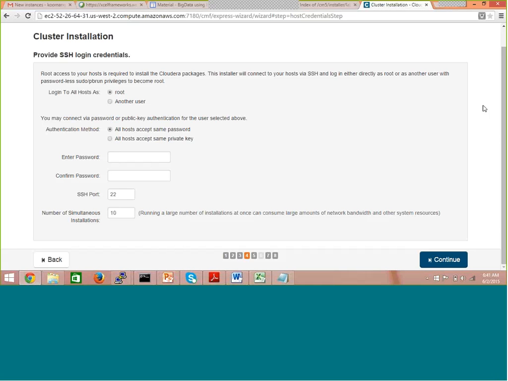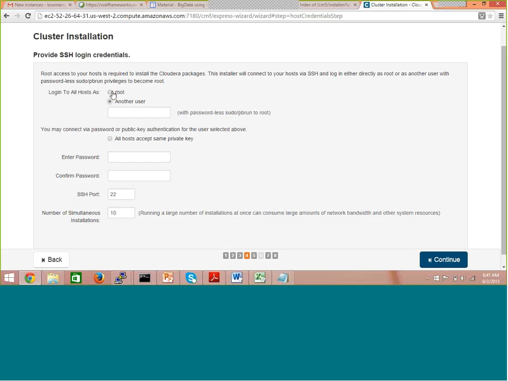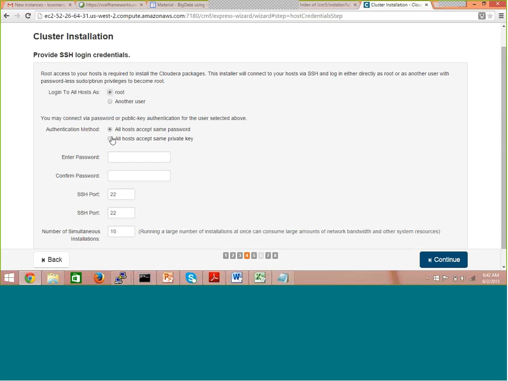So use root user, or you can use a different user also with a sudo passwordless SSH, or basically you choose root only, and all hosts accept the same password. Either you use the same password or the same private key. Now private key is something which you need to set up.